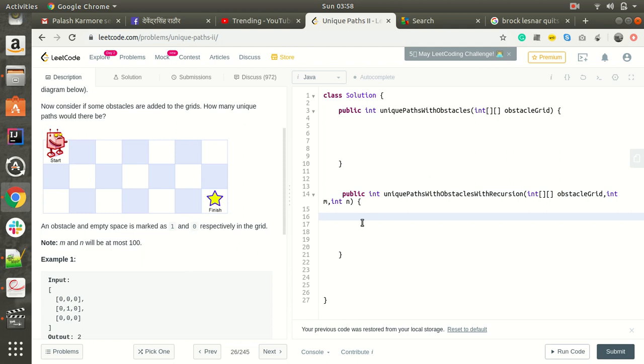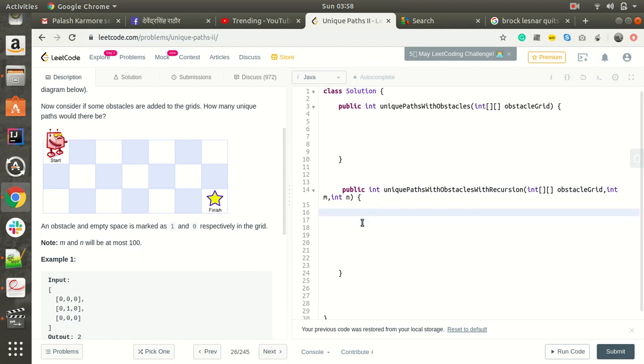Okay, so what are the base conditions? If m sometimes becomes greater than obstacleGrid.length, or n becomes greater than obstacleGrid[0].length.